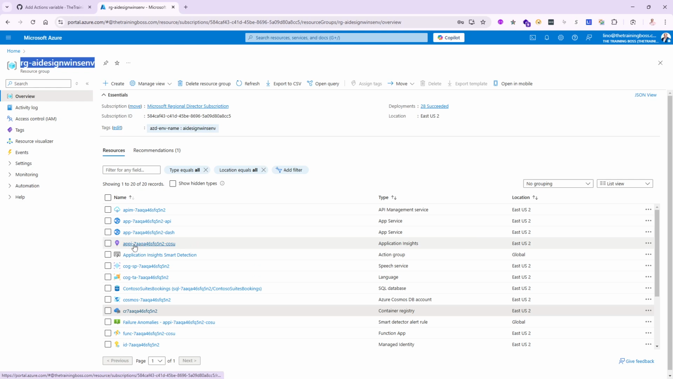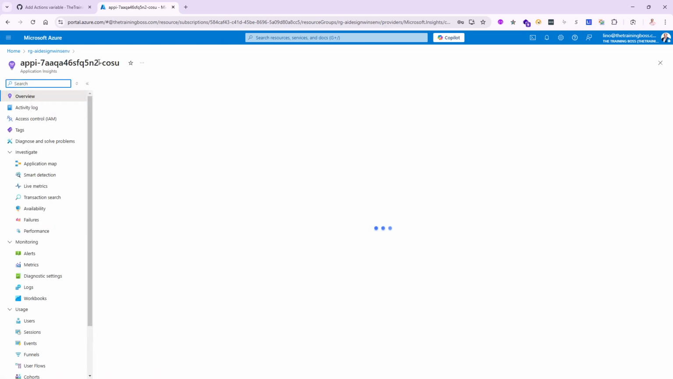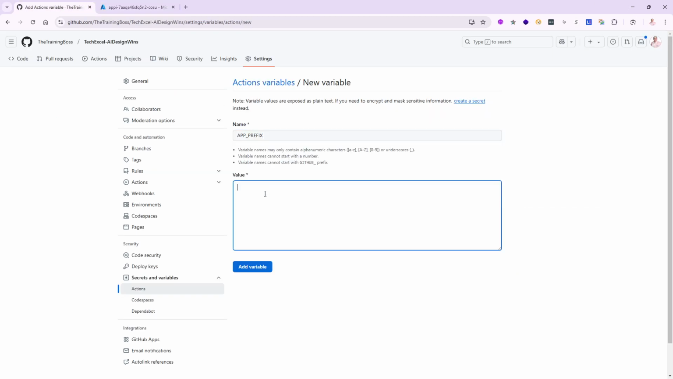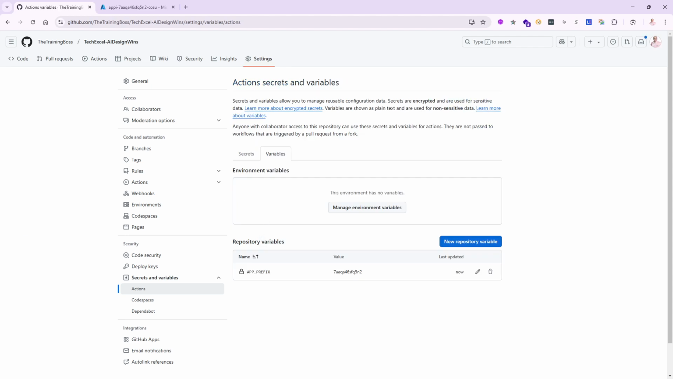This in here that has the word 7, AAQ, whatever till the N2, that is your prefix, okay? So you can actually copy and paste it from whatever you want. So I'm going to click on this one in here. And I don't need the whole thing. I just need the prefix starting from the 7 all the way till the 2. It's available on almost every single one of the resources inside of there. So that's an important piece. And I'm going to come in here and we'll do Control V and we'll add the variable. And that is the app prefix for the application.